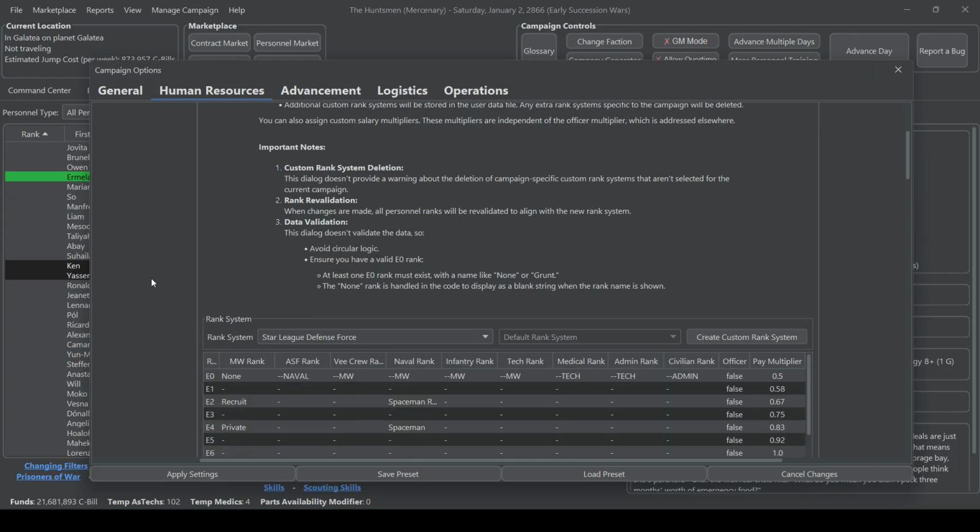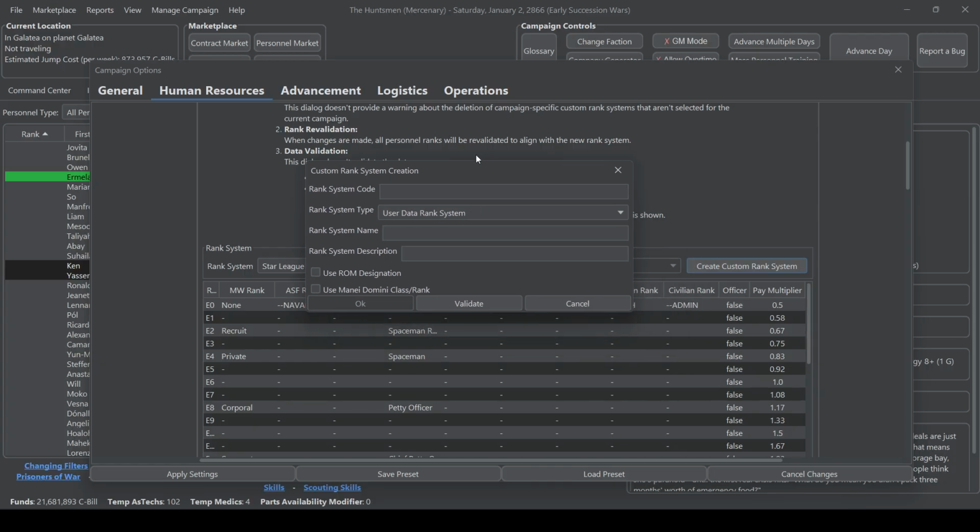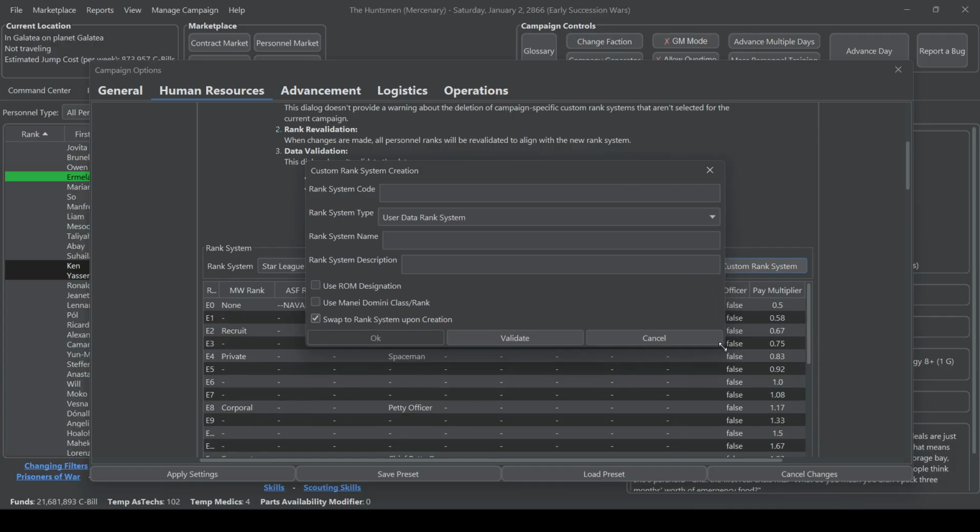So the first thing that you should do is pick whatever rank system you are going to start off with. Now, this is just your starting template. You can change whatever you want that is associated with this, and it doesn't need to be anything that you keep even in the slightest. So we'll stick with the Star League Defense Force, which is the default for MekHQ, and we will select the button that says Create Custom Rank System. This will generate a pop-up, and you'll have a few different things that you need to fill out.